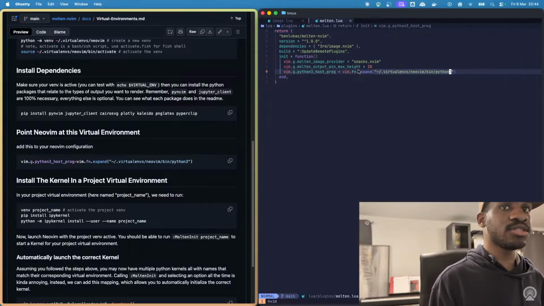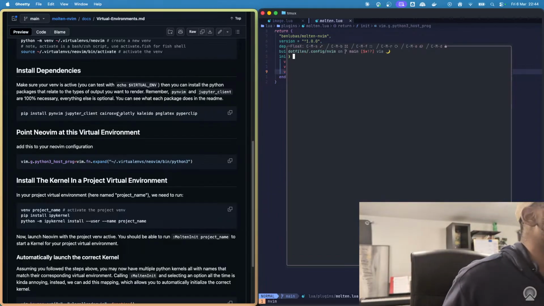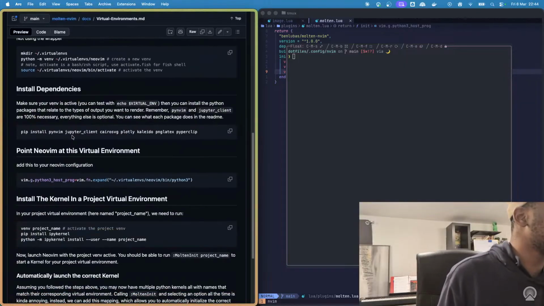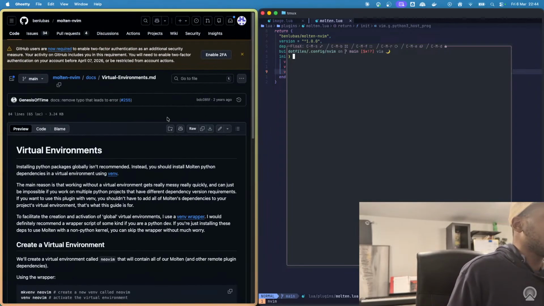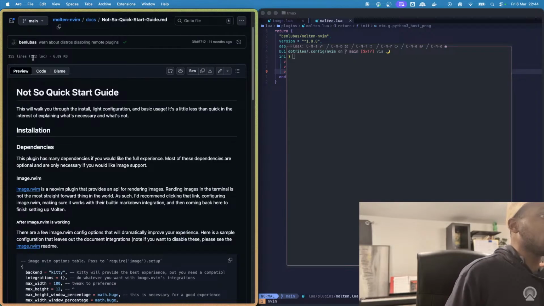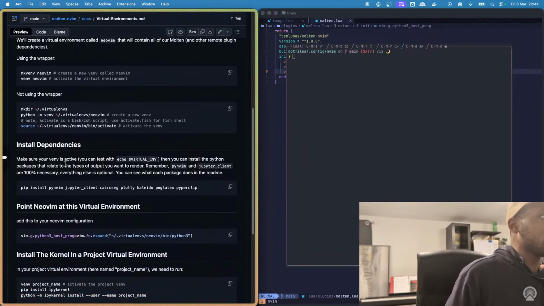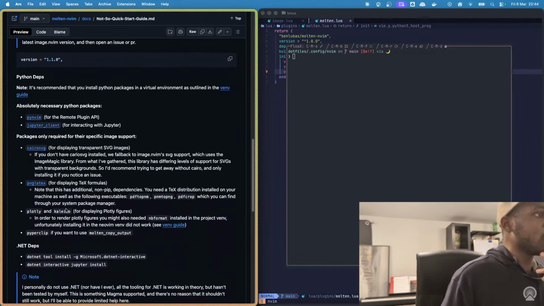And within this environment, we need to install the dependencies that Molten needs. We're not going to install all of them because I don't need all of them. Where did it mention the dependencies and what they all do? I think it was right here. So we just need to activate and install the dependencies, right? This tells us, yep, there we go, the dependencies we need.